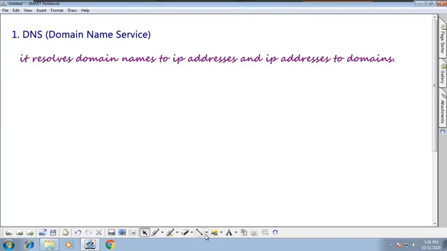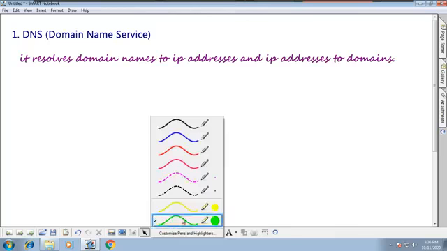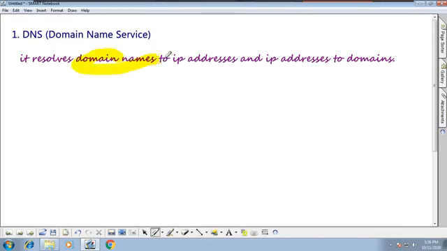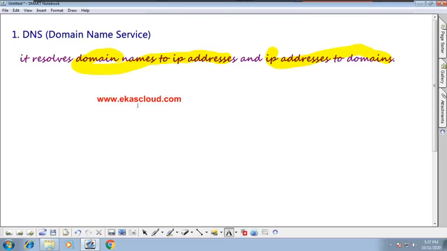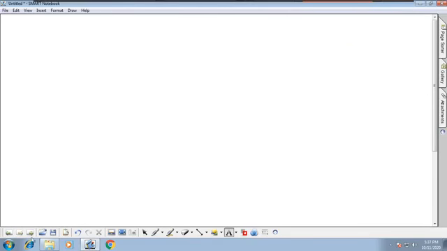How does the DNS service work? This is a very important question. Domain name to IP address resolution, IP address to domain name resolution. How do domain names look like? Just before, I told you www.ekascloud.com is a domain name. This is how a domain name looks. What is com here? What is Ekascloud here? What is www here? We will understand everything one by one. Let's go to the next point.